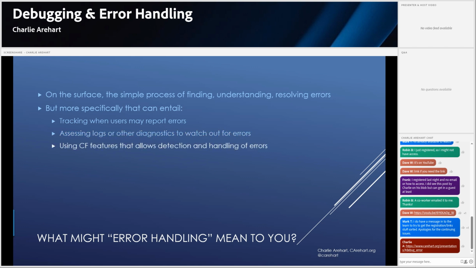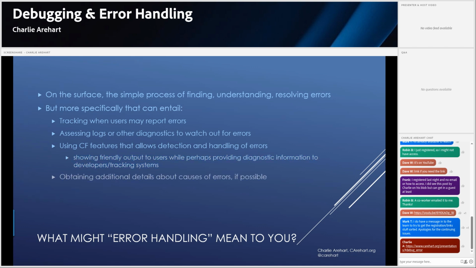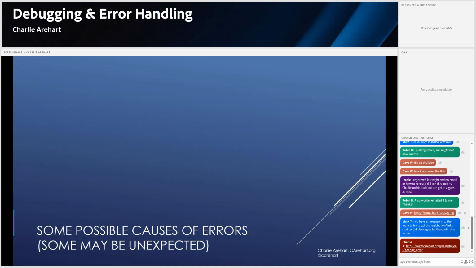Then there are features that CF offers to allow you to detect and handle errors. That's what some people presume is meant by error handling, so we'll cover that for sure. That would usually be with the intent to show some friendly output to the users, and then maybe send diagnostic information to developers or to a tracking system if you've implemented that. And we'll talk briefly about that. Then mostly, when it comes to error handling, it's really helpful to get additional details about the cause of the problem if you can. Sometimes there are things you can do in your error handling to help in understanding the problem. And really that's just a set of possibilities of what error handling might mean.